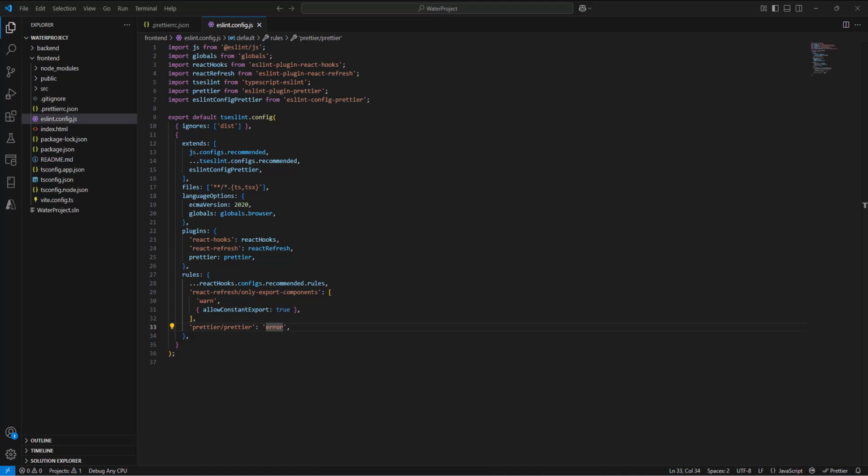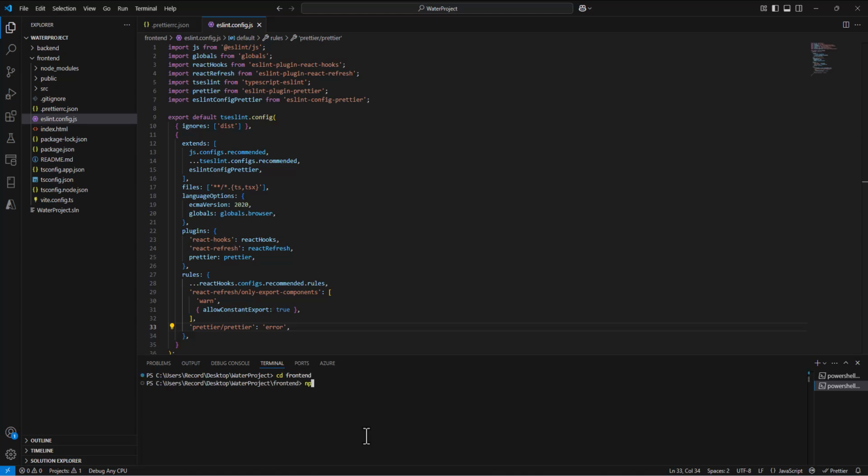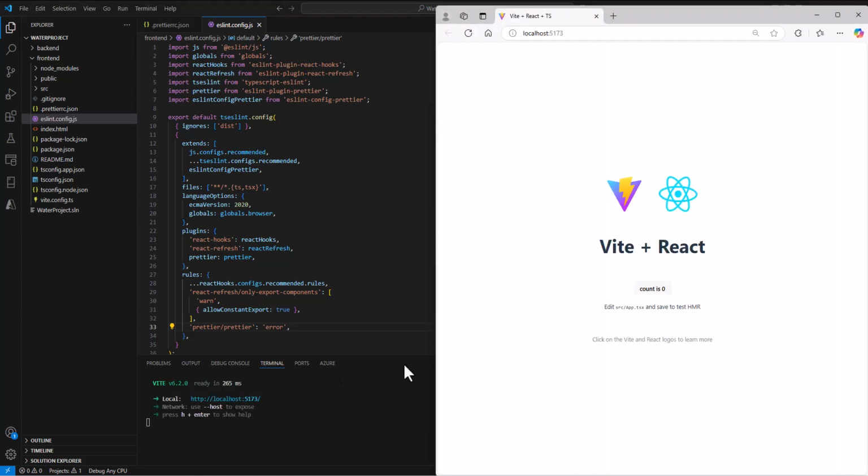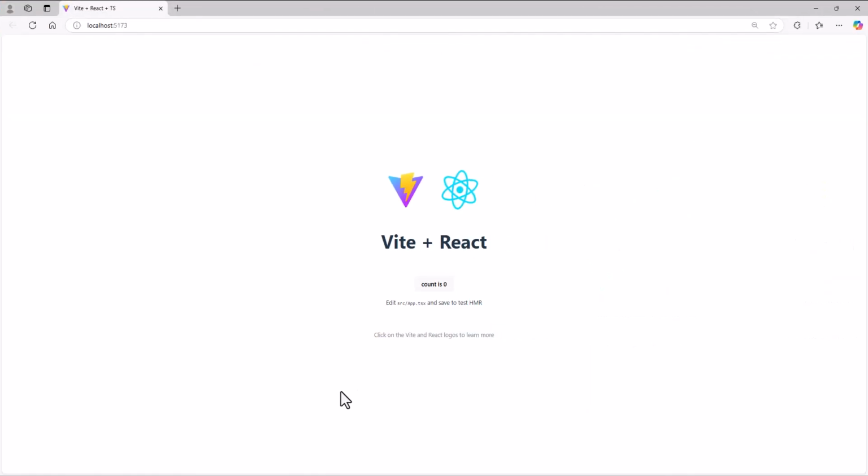Okay, we were moving right along in that last video, so hopefully we got everything set up right. Let's test it. If I go into terminal, new terminal window, and cd into my front end folder, and run an npm run dev, will this actually do something? I follow the link, and sure enough, we've got our default Vite React set up.